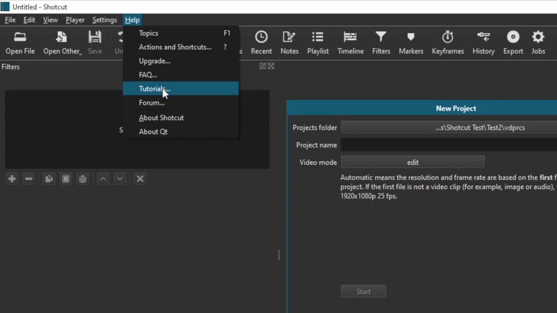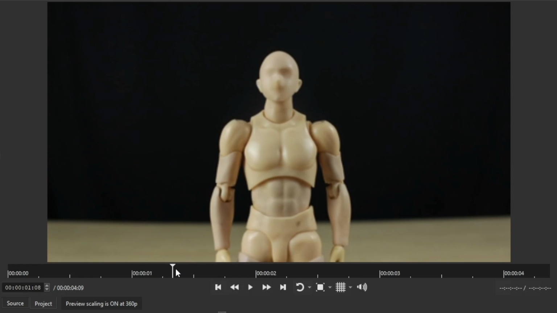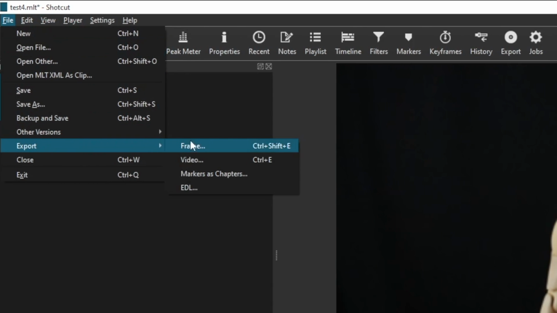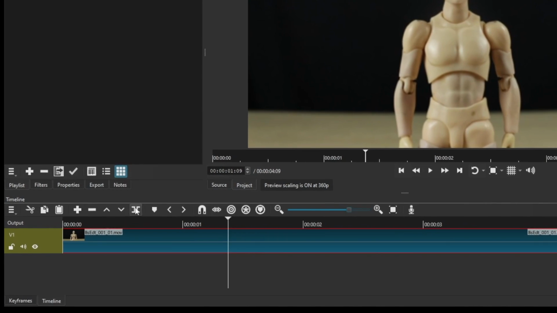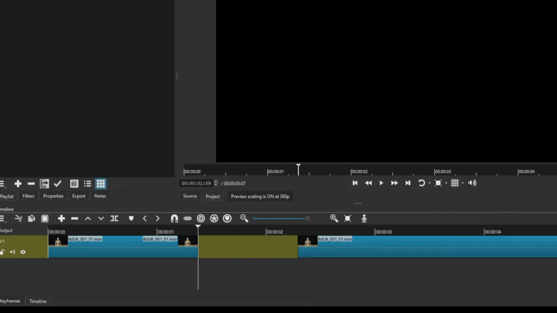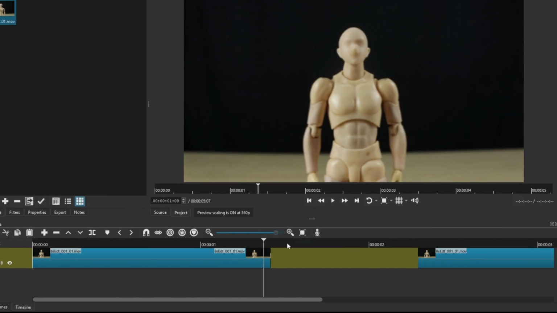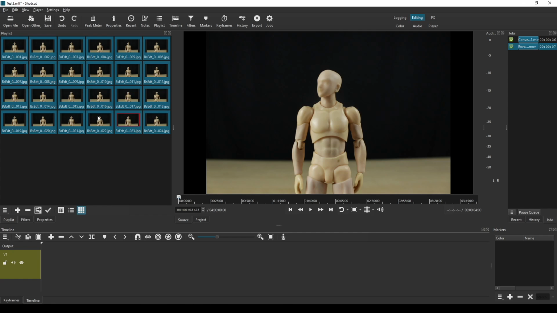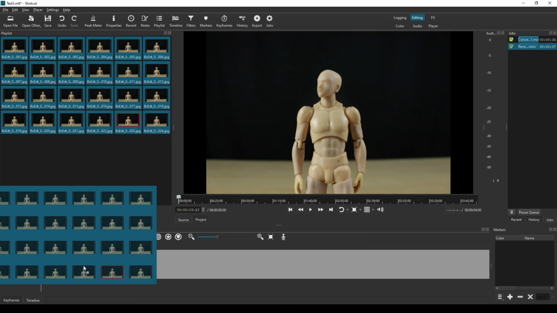SHOTCUT. One situation where it does require a workaround is when I want to hold or freeze frame. In which case, what you will need to do is to export that specific frame that you want to hold as an image file, then re-import that into your timeline. Yeah, not very intuitive.